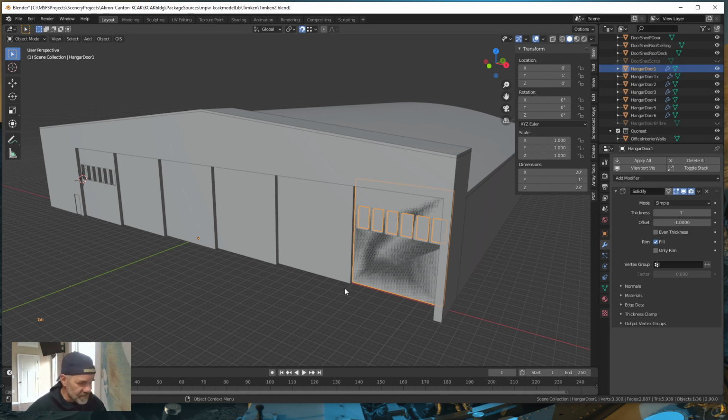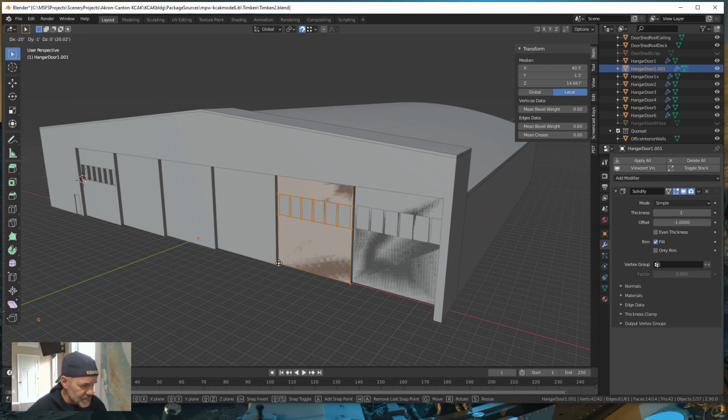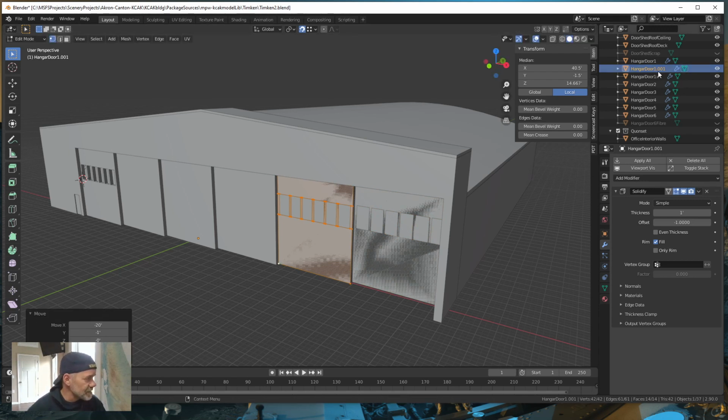With door 1 selected, shift D, escape so you don't move it. Go into edit mode for door 1001 now, and move that to door number 2 because this vertex is selected, and hit G to move that to that spot and click. All right, so now door 2 is done. So let's rename our old door to door 2X and rename our 001 to door 2.